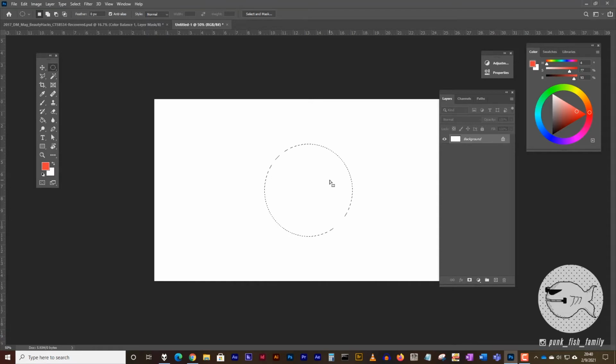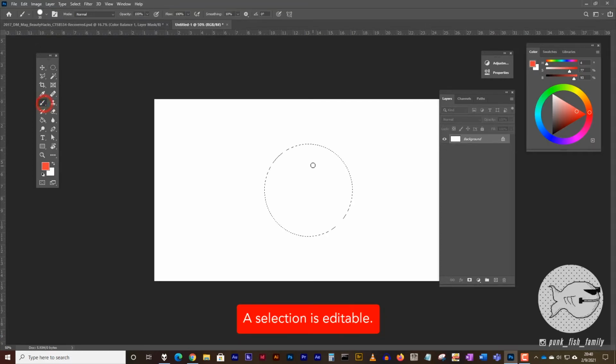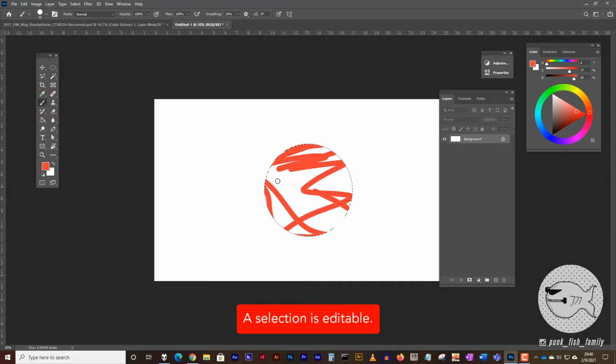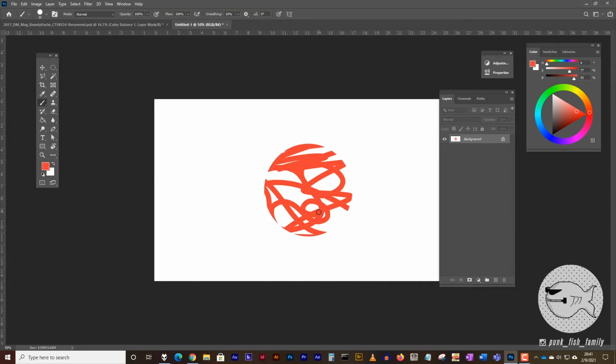And what this represents is areas that are editable, meaning that if I take my brush tool and I start to paint in here, I'm only painting what's inside my selection. I'm prevented from painting outside of the selection. Right? So in the basic sense, that is what a selection does: it either makes something editable or not editable. And so I just deselected that.